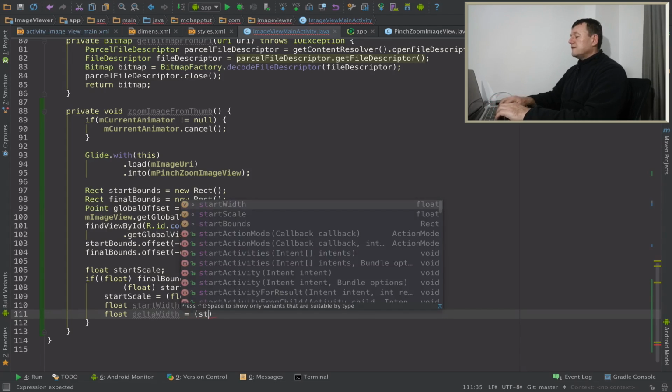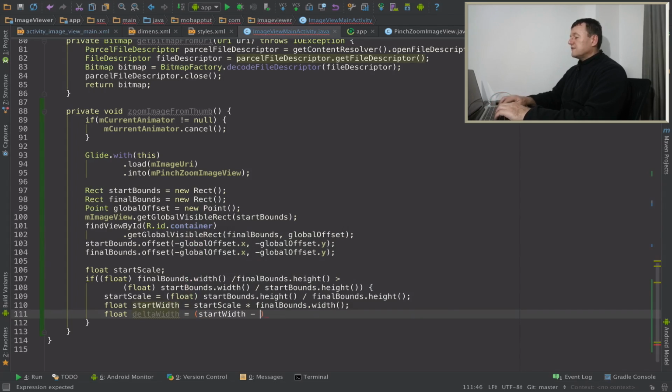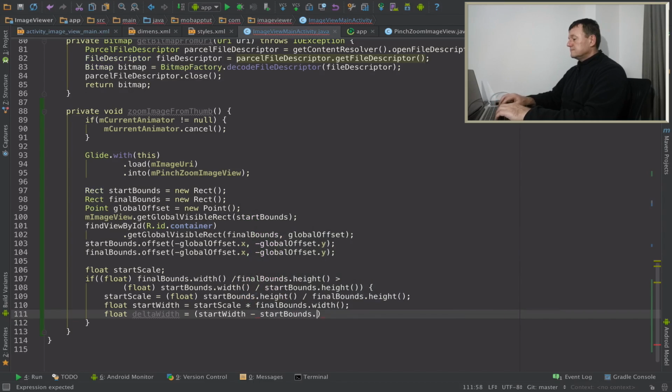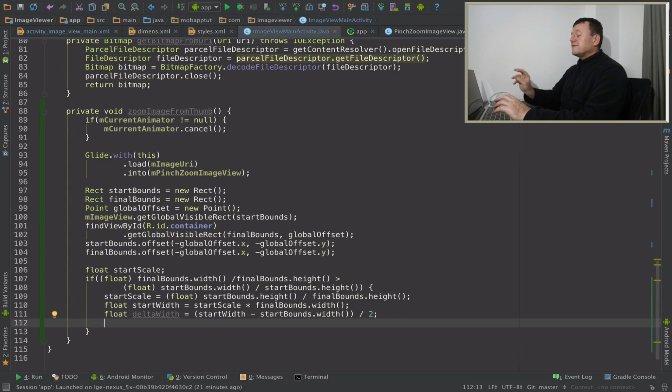And it's going to take the start width here, and then we're going to subtract it from our start bounds width. And we need to divide that by 2. It's going to be passed, we're going to set it to both left and right sides of our starting bounds. Okay, now we've got the delta width.